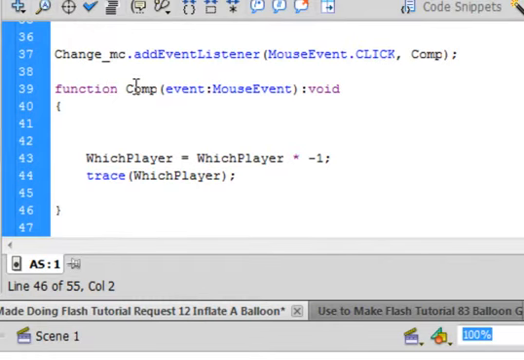F-U-N-C-T-I-O-N turns purple. Capital C-O-M-P, that's the name we gave it. Open bracket, E-V-E-N-T, small e, turns blue. Colon, MouseEvent, capital M, capital E, turns blue. Close bracket, colon, void. Void turns purple. There's the open curly bracket for this function. There's the closed curly bracket.